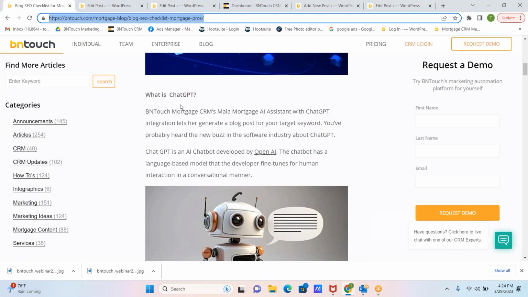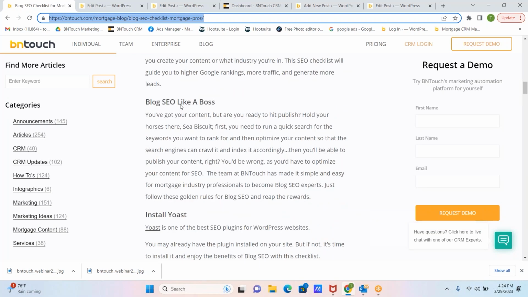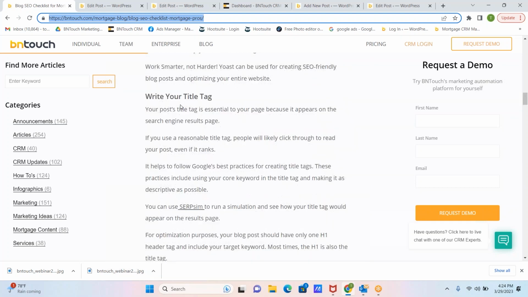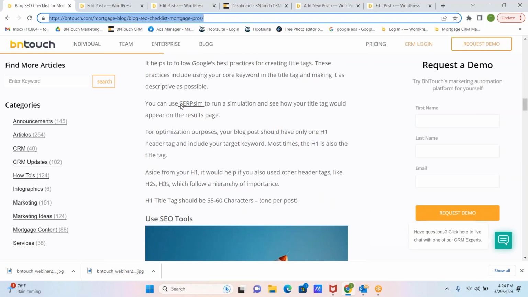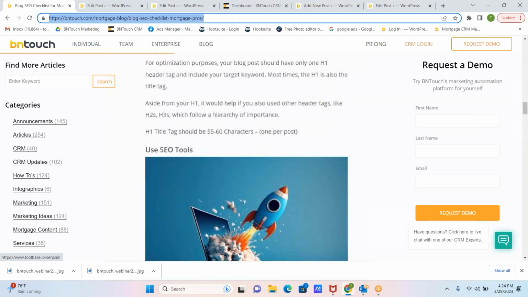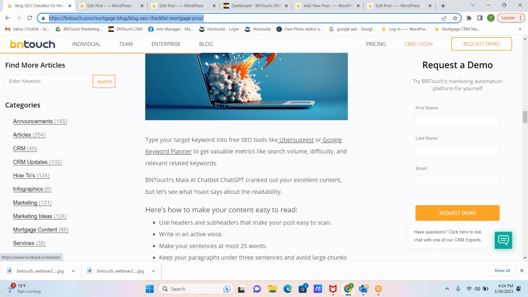What's ChatGPT? Why does it generate content? What does it do? It'll go over how you can blog SEO like a boss. You'll get the traffic. If you do it like this, it'll work every time. Just practice, practice, practice. I put links in here where you can run simulations on titles. Make sure titles are about 55 to 60 characters long. There may be some stuff I missed, but everything you need to know.